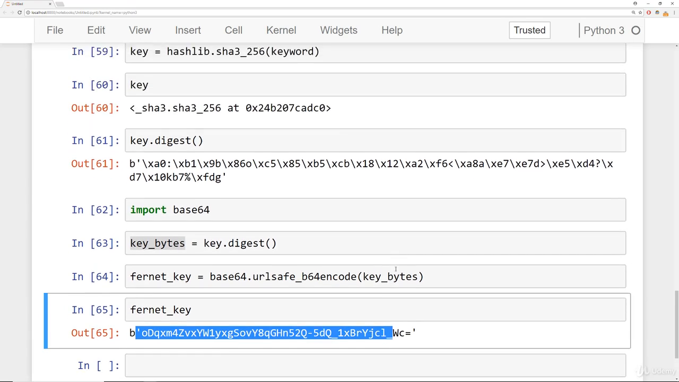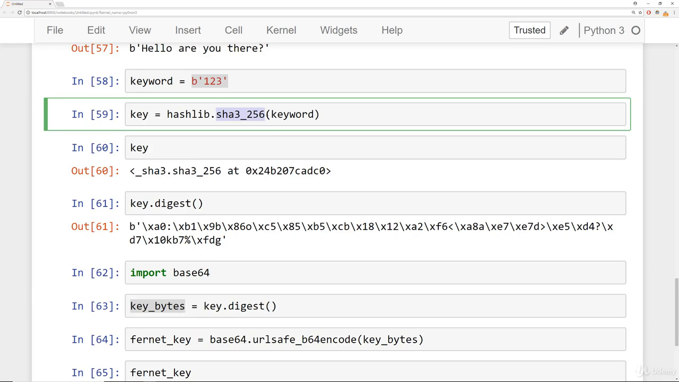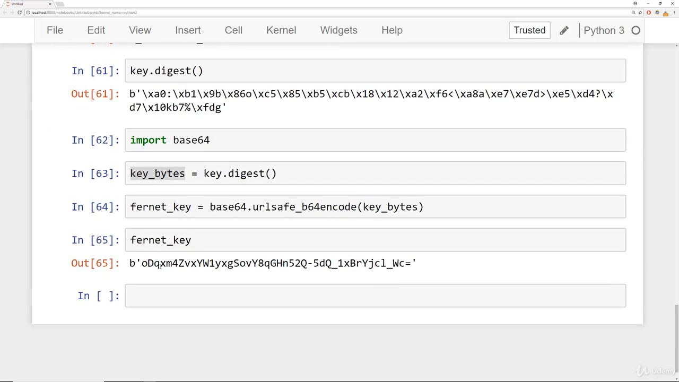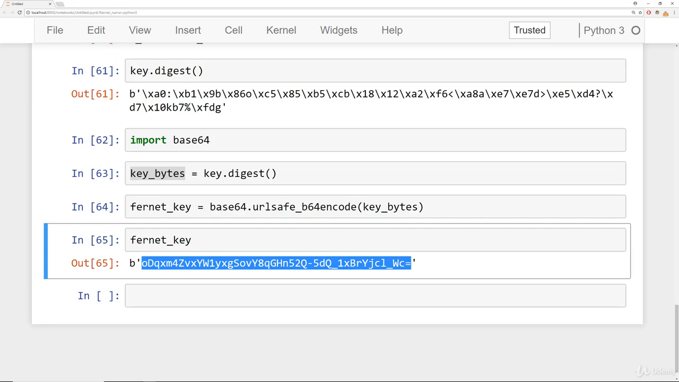And that's how you can start off with a keyword that is easy to share and then some sort of agreed upon hashing algorithm, and eventually you can get back out a key that will work with the cryptography library. This is not as secure of a method, but it still works.